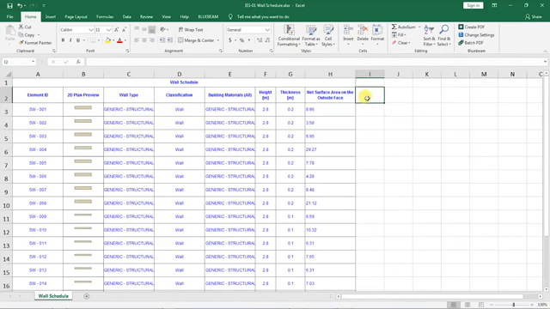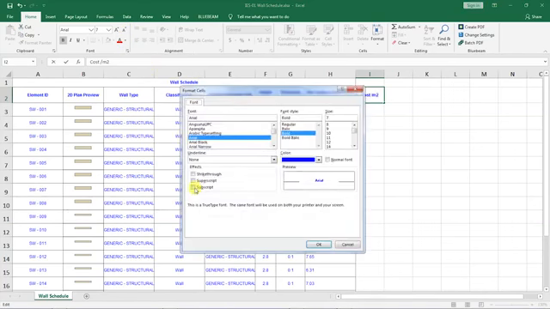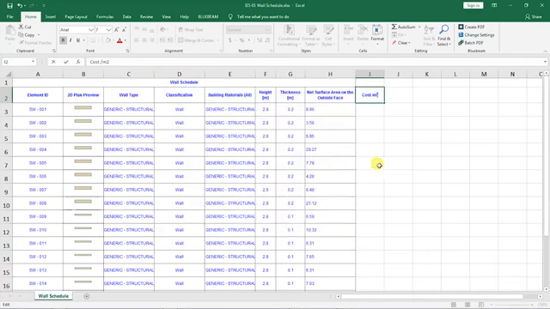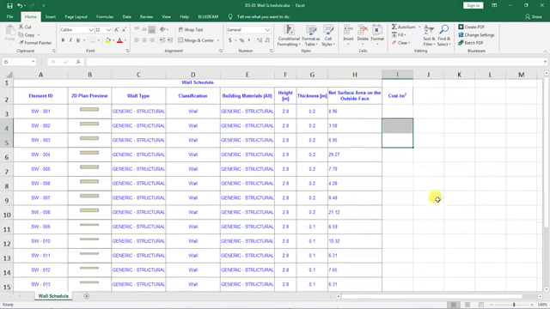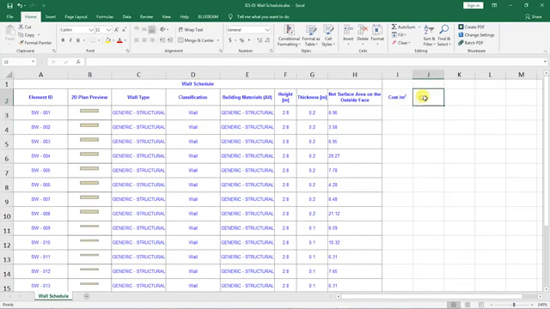So in this, I will introduce a new column here, and I'll call it cost of that, and this cost is going to be given by a cost per square meter. Let me call it cost per square meter. I want to choose superscript. Click OK. So I have that as cost per square meter, and then I'll have an amount the other side.